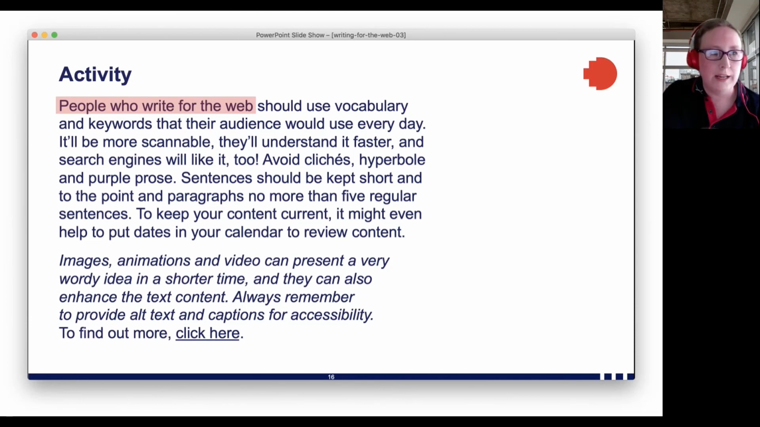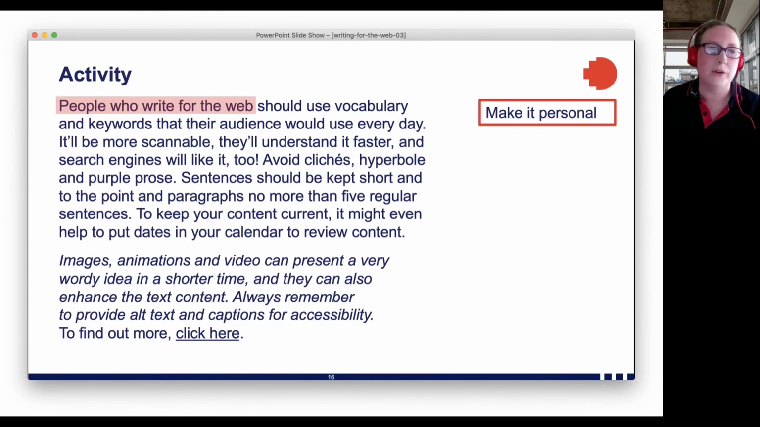But just for now, I've highlighted "people who write for the web." So addressing this part specifically, Tracy Love has said that it's impersonal and we'll lump people together. Yes. Or "when you write for the web." Fantastic. Make it personal. You got it absolutely perfect. "When you are writing for the web, you should." Yeah.